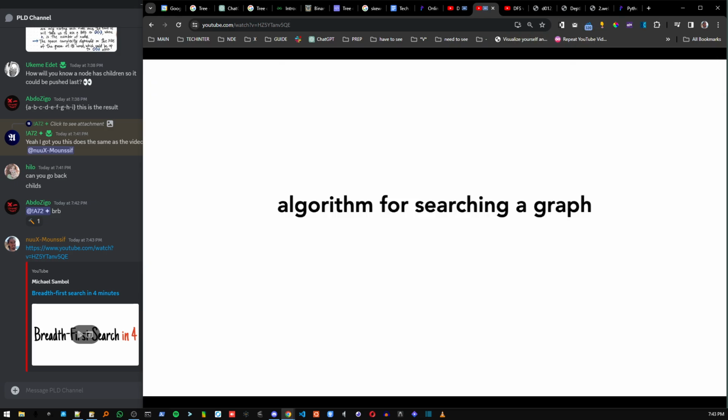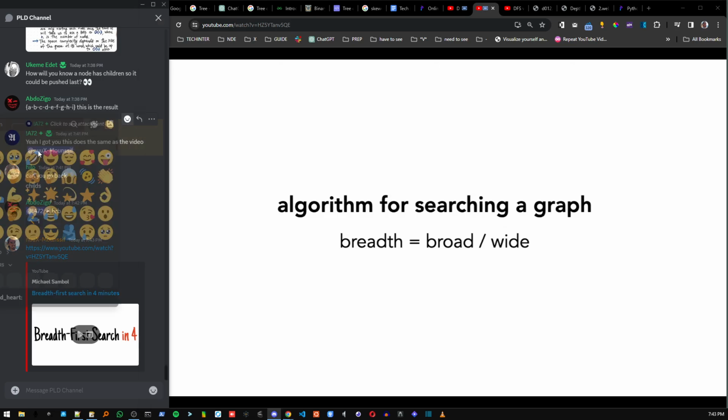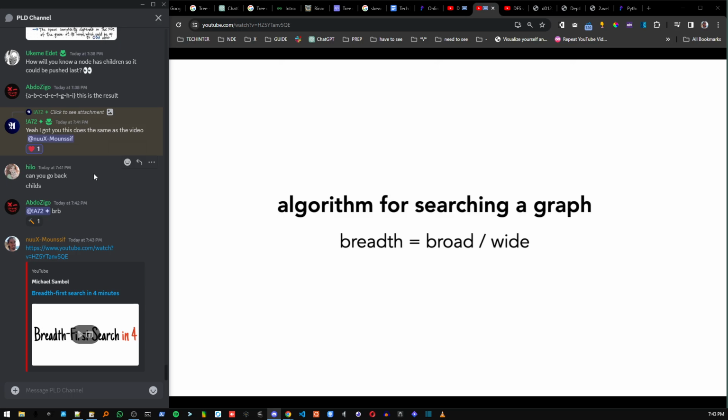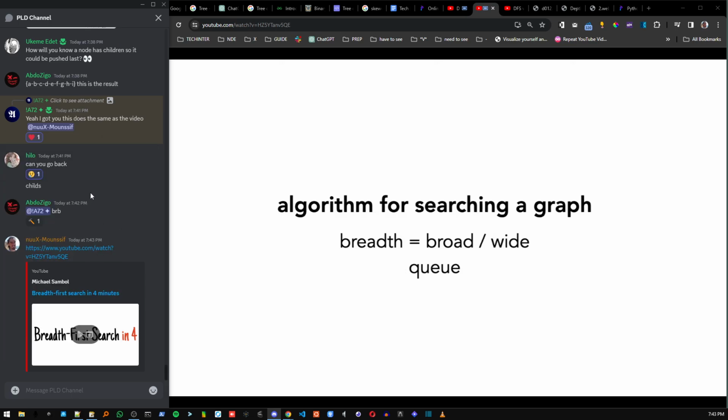When you think of BFS, I want two things to come to mind. First, breadth means broad or wide. In other words, our algorithm will progress horizontally before we proceed vertically. Second, the important data structure for keeping track of vertices is a queue, specifically a first in, first out queue.